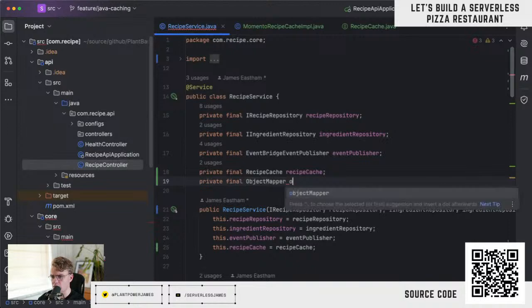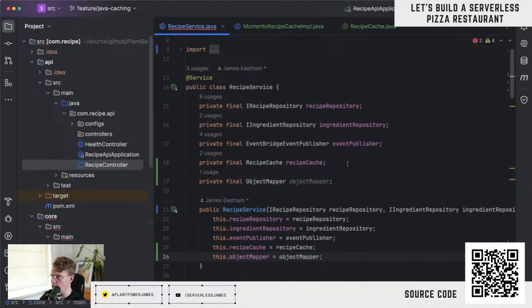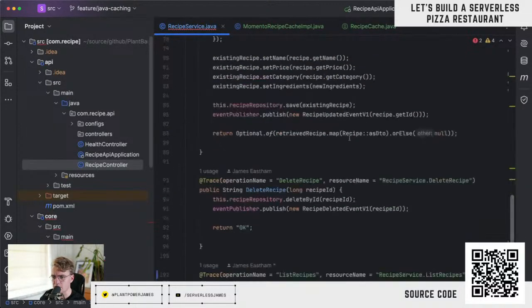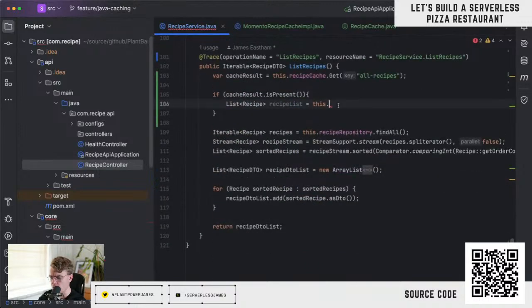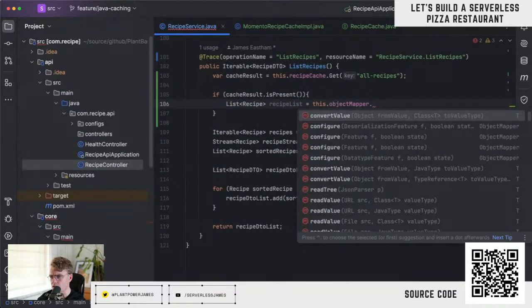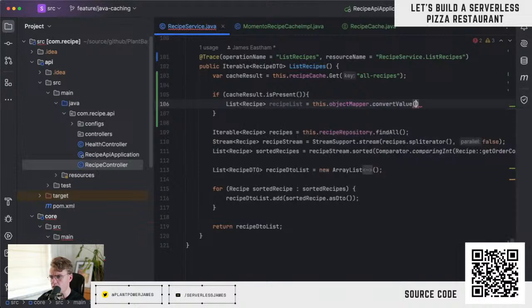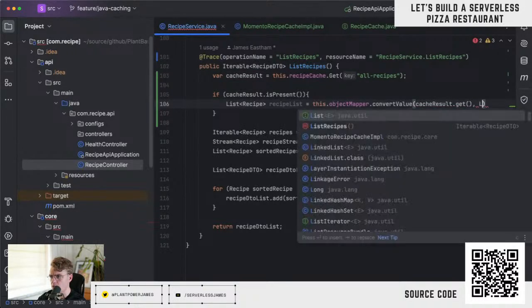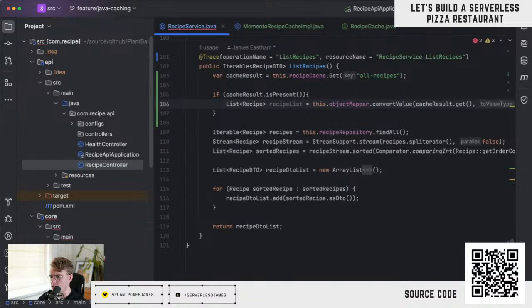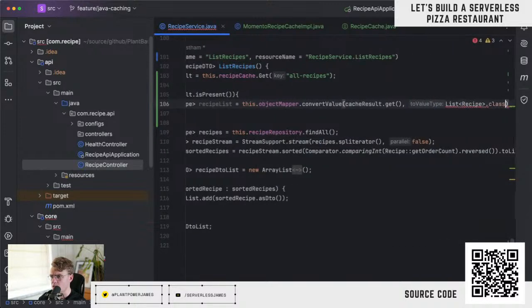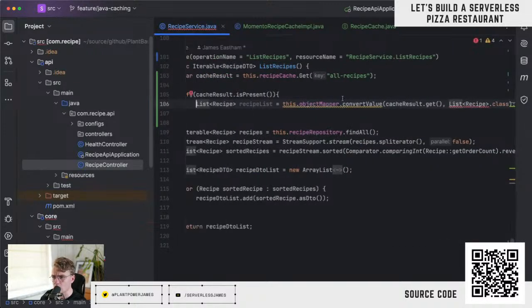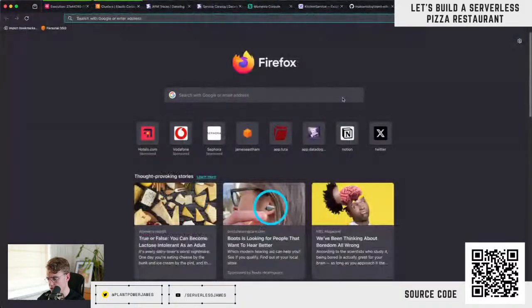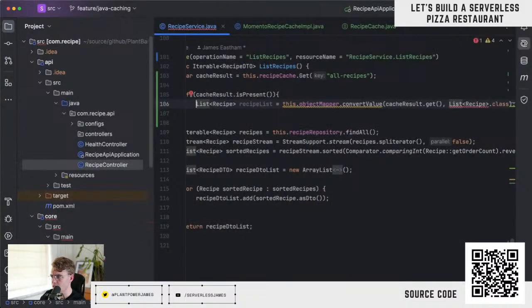If you're not familiar with Java, this object mapper is used to do JSON serialization and deserialization. So we want to do this dot object mapper dot convert value, and we want to convert my cache result dot get into a list of recipe. Now, I can't remember how to do that. So let's tell you what, let's ask AI assistant.